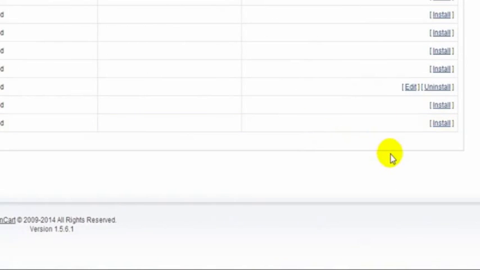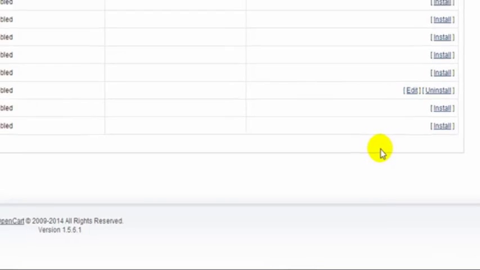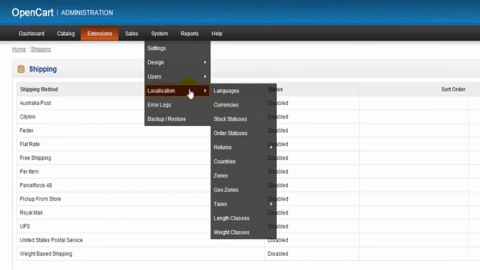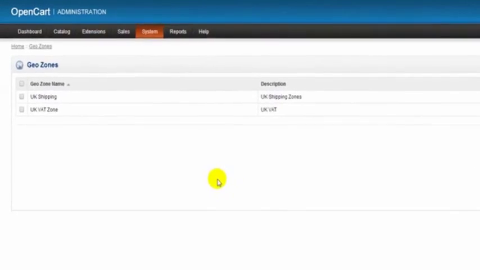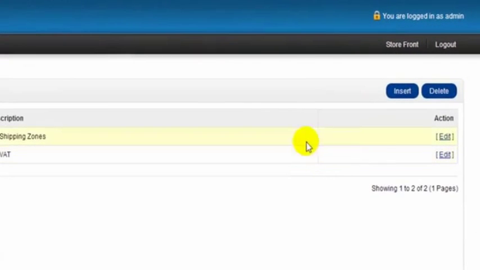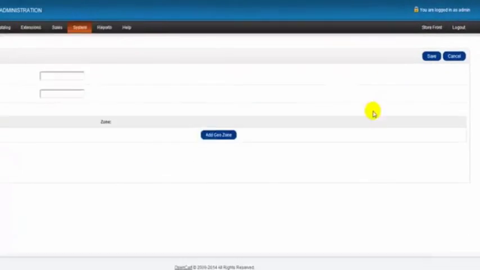Just before we do that, OpenCart is a little bit like the horse before the cart in a lot of instances. One setting depends on another. So I'm just going to go into System, Localization and Geozones. Now as we can see here, there are 2 geozones set up already. None of these will be applicable to me as I'm living in Ireland, so I'm going to have to insert a new geozone here.